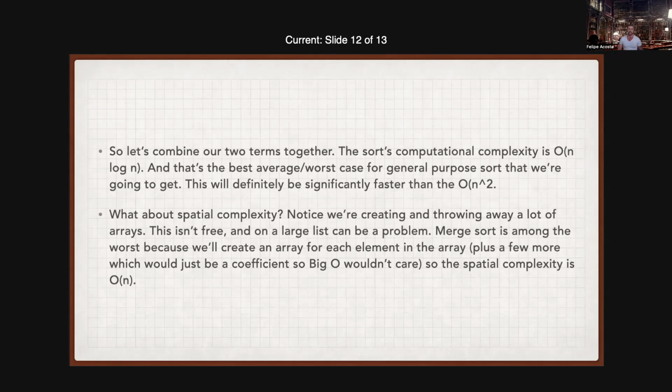What about spatial complexity? Notice we're creating and throwing away a lot of arrays because we're breaking literally every element into its own individual array and then throwing away the empty ones as we concat them together, right? So this isn't free on a large list. This can be a problem. Merge sort is among the worst because we'll create an array for each element in the array, plus a few more, which would be a coefficient. So big O wouldn't care. So the spatial complexity is O of n.